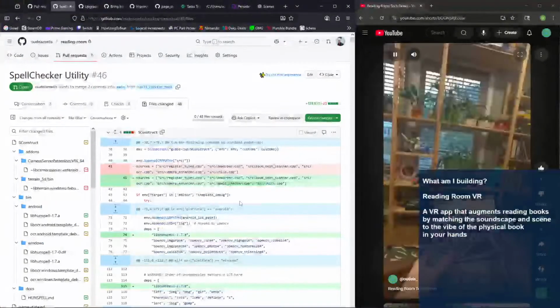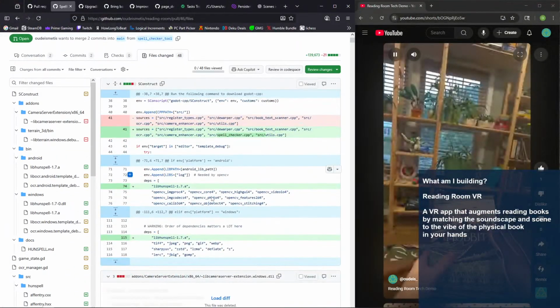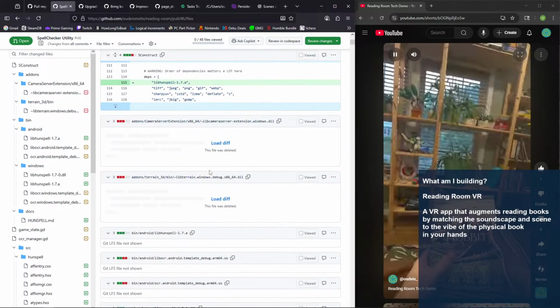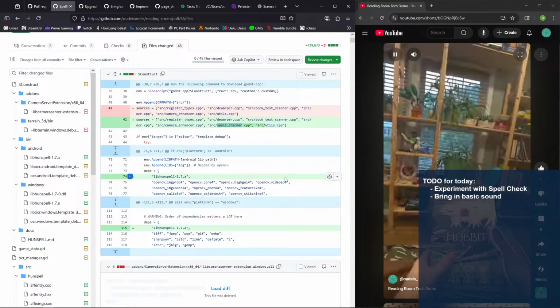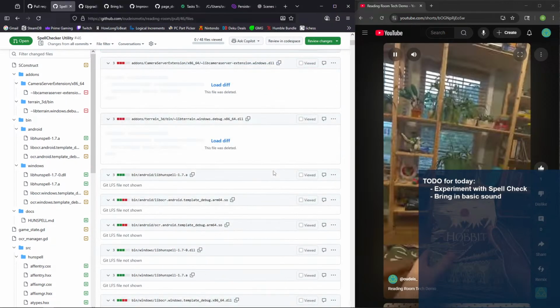Okay, so that's all pushed. Let me just code review. Okay, so I added some libraries, added a CPP path. I mean, this is also a good example of what it takes to bring in something new.